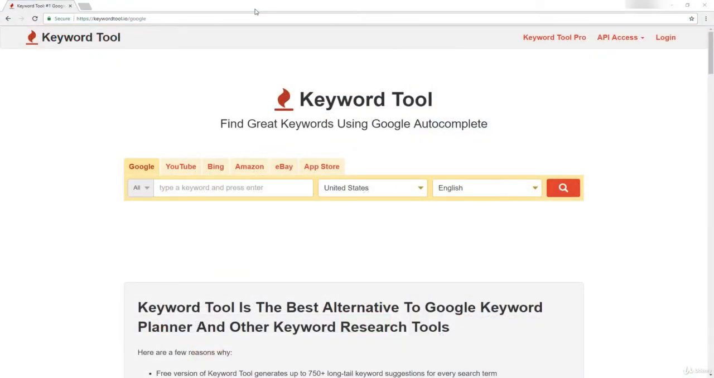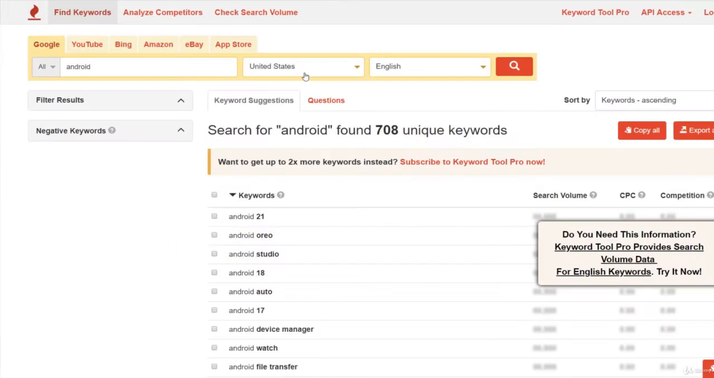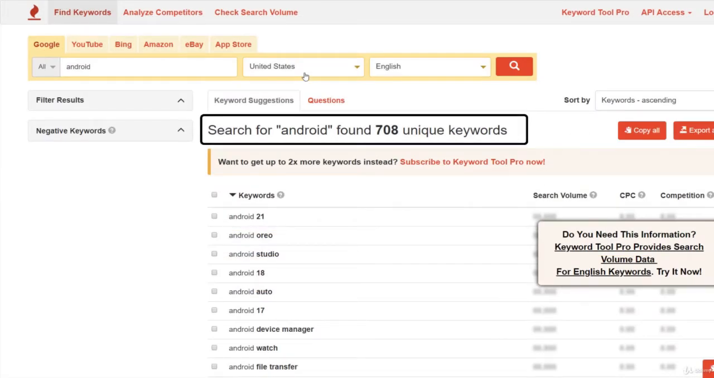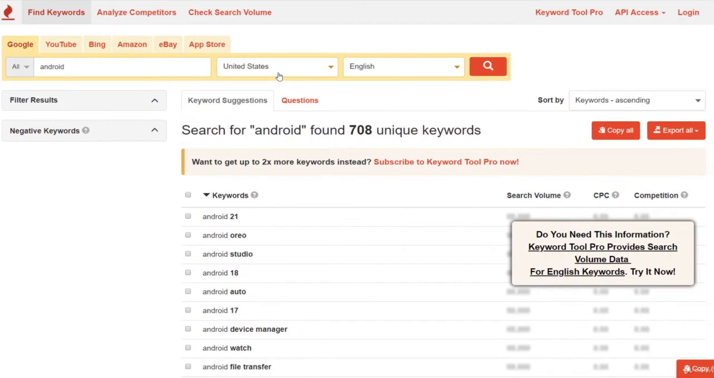The second tool that we are going to see now is keywordtool.io. This tool gives you 708 keywords for the same term Android. I'm using the free version only. Also, targeting is same, that is google.com and United States. To know the search volume or cost per click, you need to buy the pro version. But to just get the keywords, free version is enough.